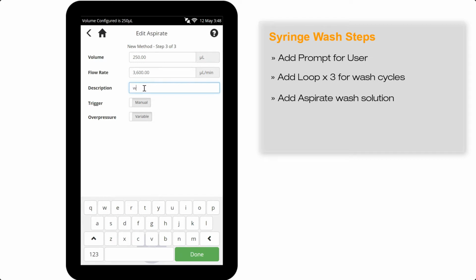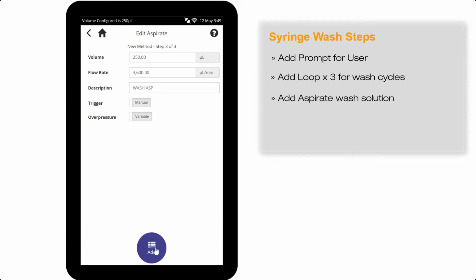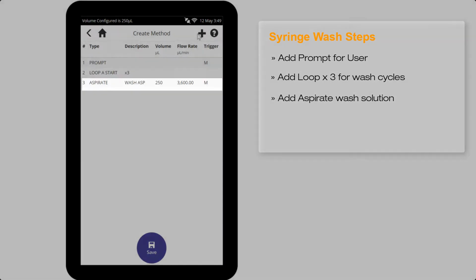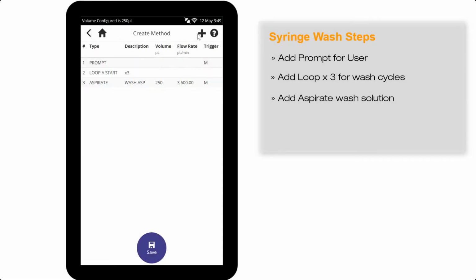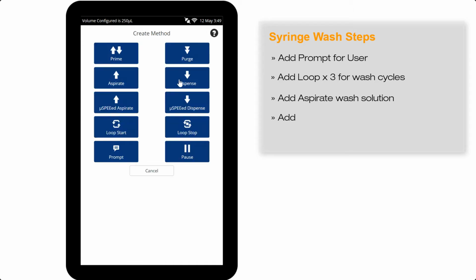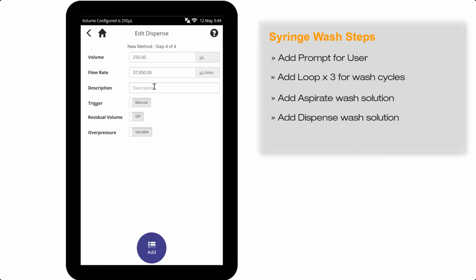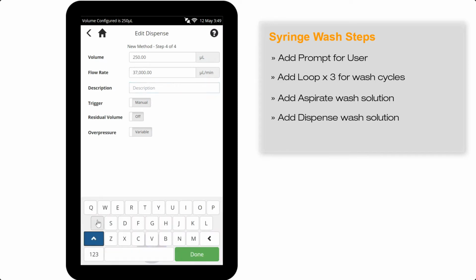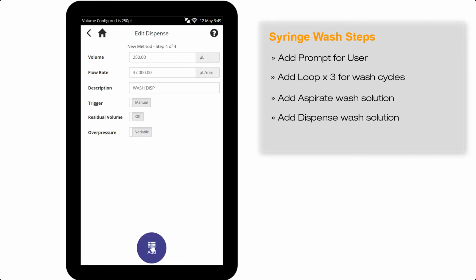It's good practice to add a description, so in the description field, we'll add wash asp, short for wash aspirate, and click Done and Add. And you can see now the aspirate step has been included as the next step in our method. We shall add another step and again select the plus. We're going to select the dispense and again accept the default value of 250 microliters as the default volume, and we'll add wash disp, short for wash dispense, in the description field. Then select Done and Add.